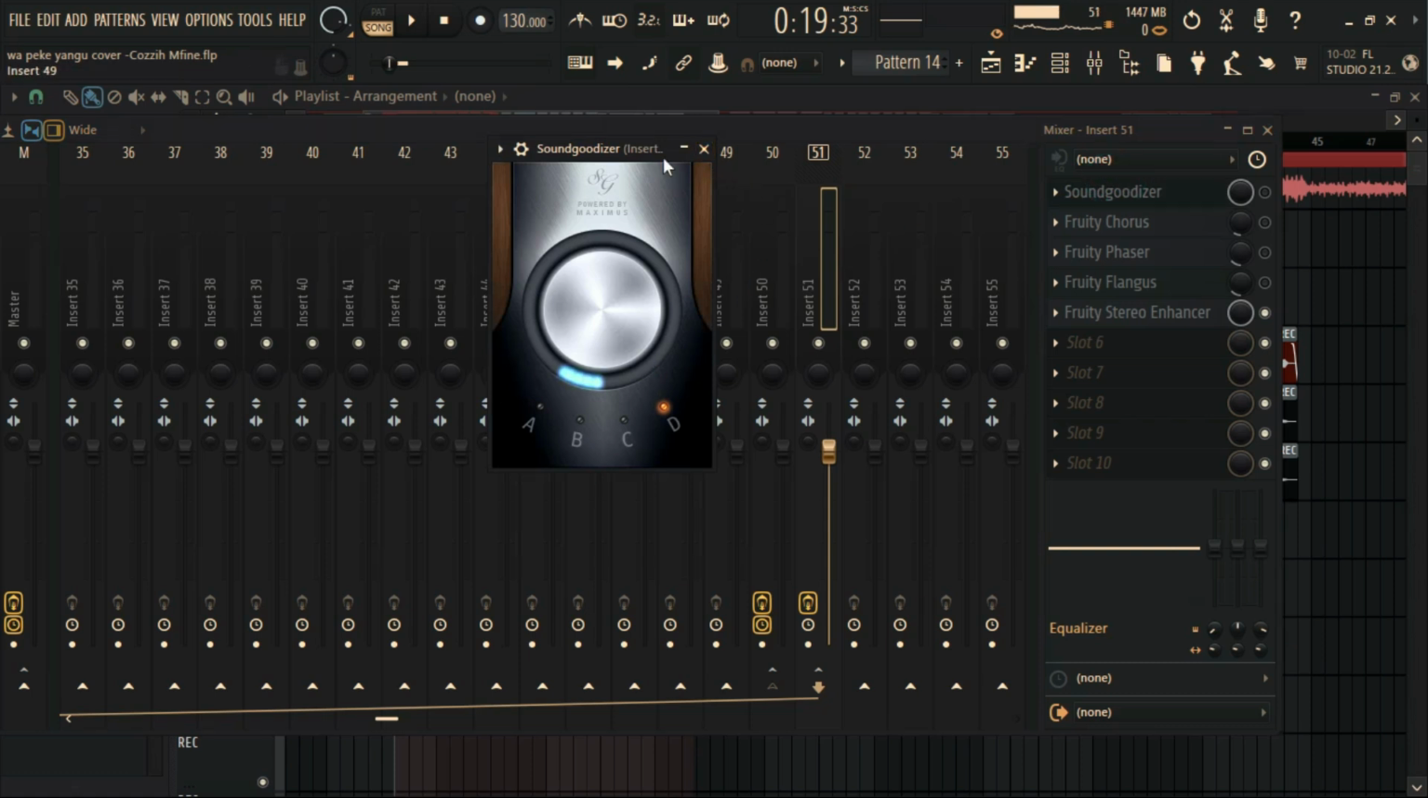This one is very useful when you are recording and when you are editing your vocals, but make sure that you are not adding it too much. So let's have a listen at this.